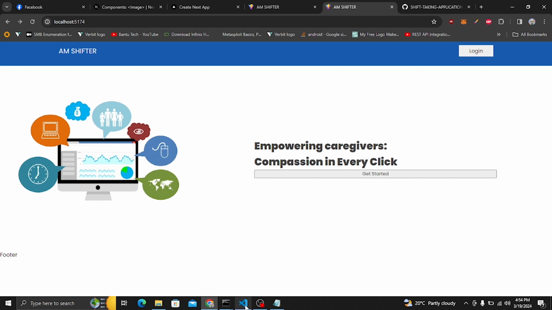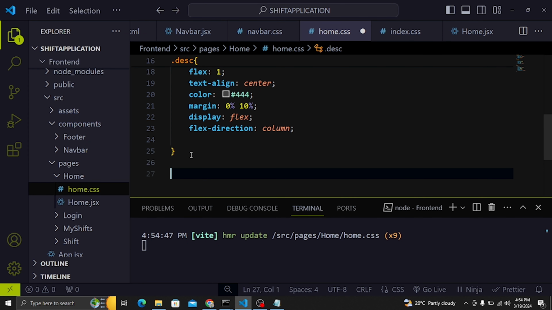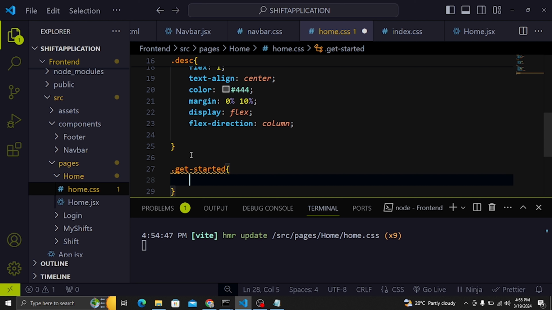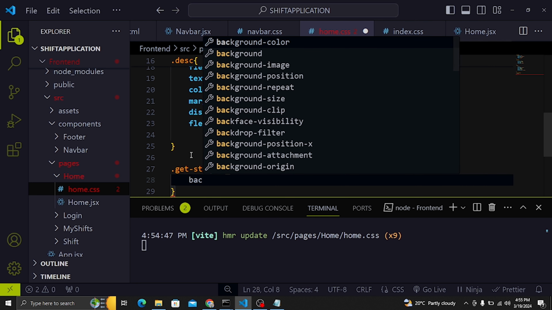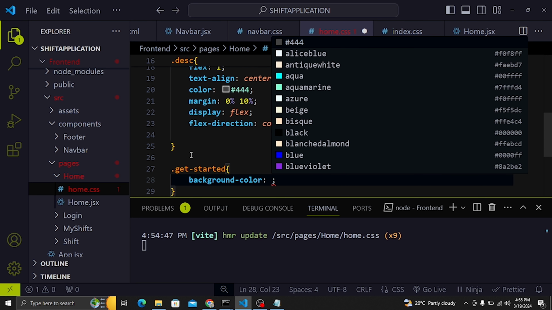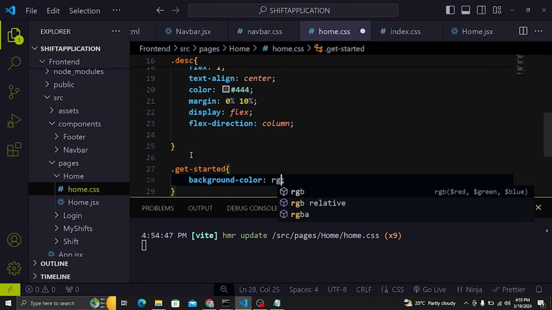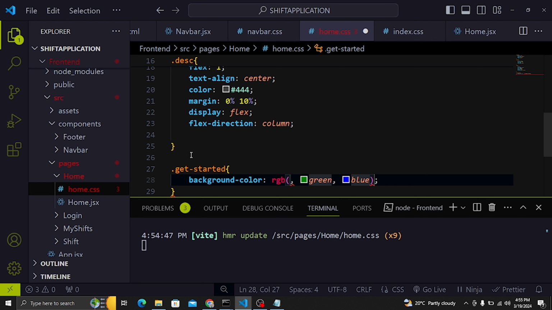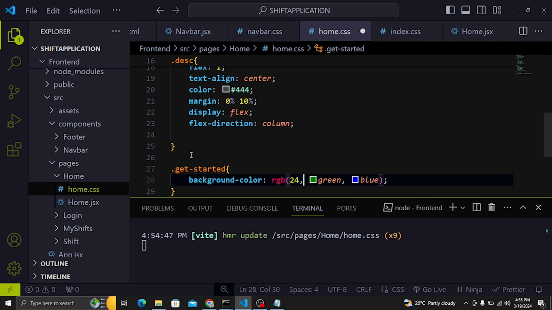The other thing now is to style the get started button. I'm going to start with background color. So background color here will be RGBA, and this one will be 24, and here it will be 92, and then here will be 175, just like that.